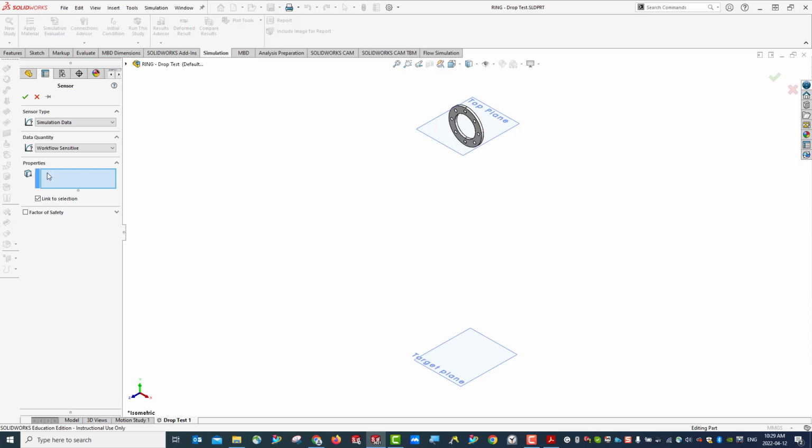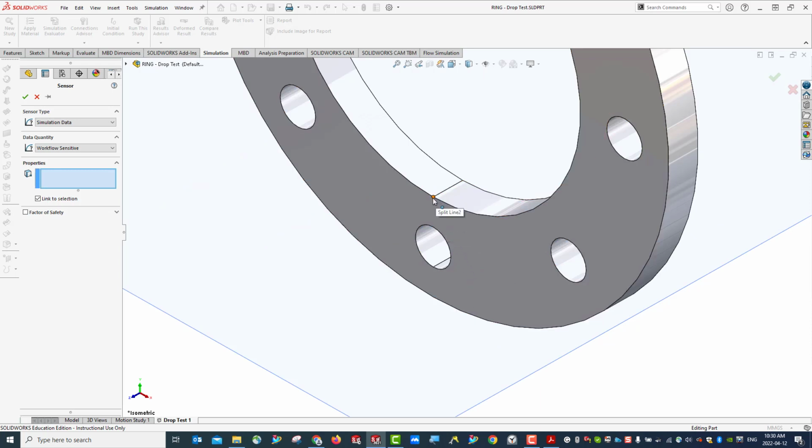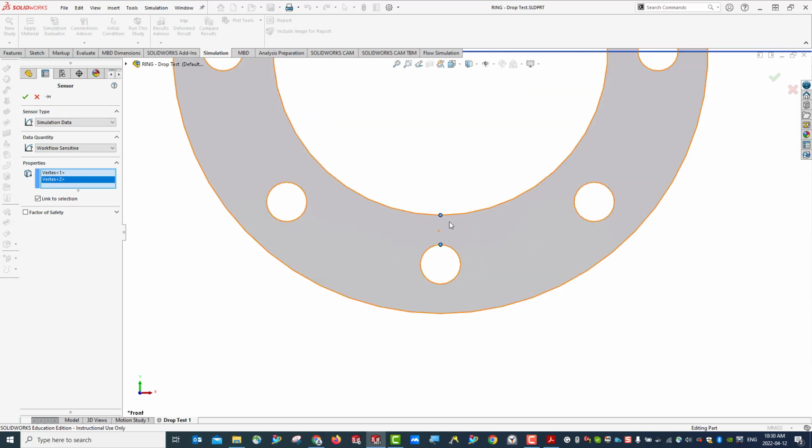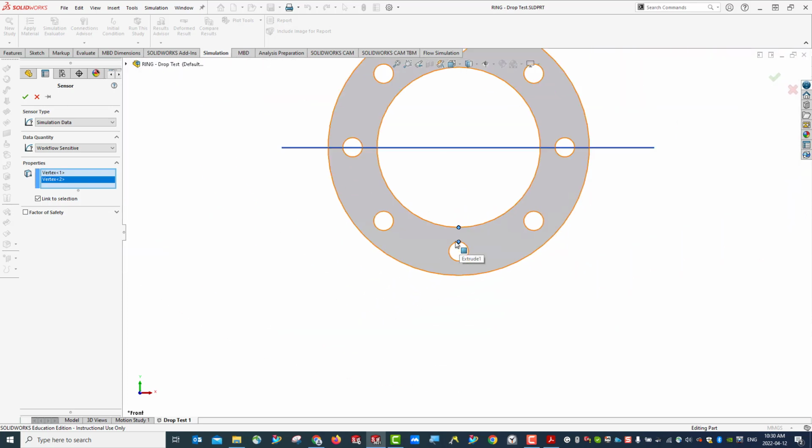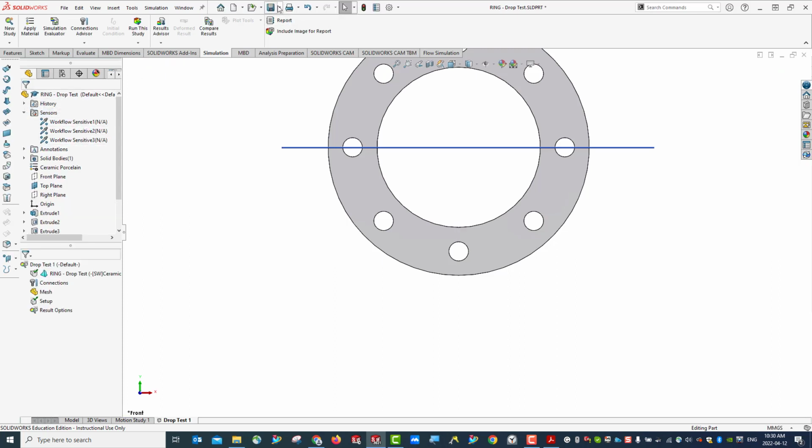All right, so then we're going to choose the point we would like to monitor. So if you look at zoom in, we would like to choose this point, vertex 1, and then we're going to choose another one, which is here, vertex 2. If you look from front view, you can see these 2 points are located in here. Okay, so once we're done, we accept the changes and save our modifications.